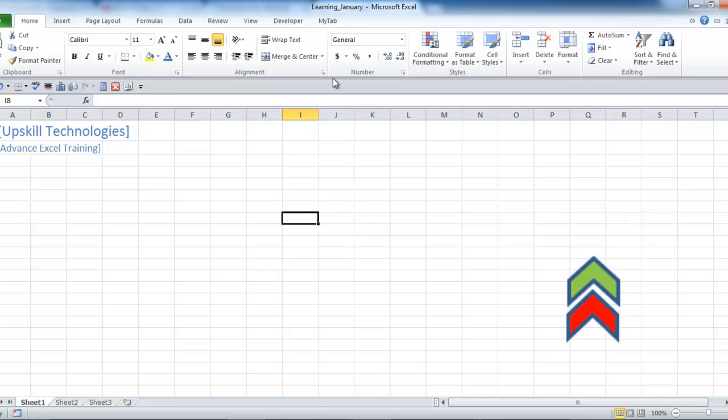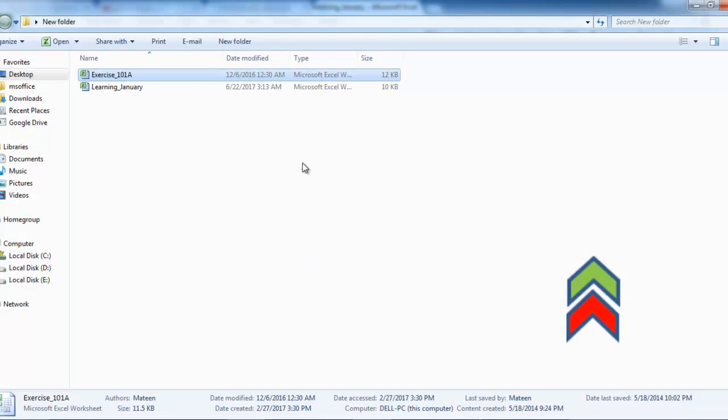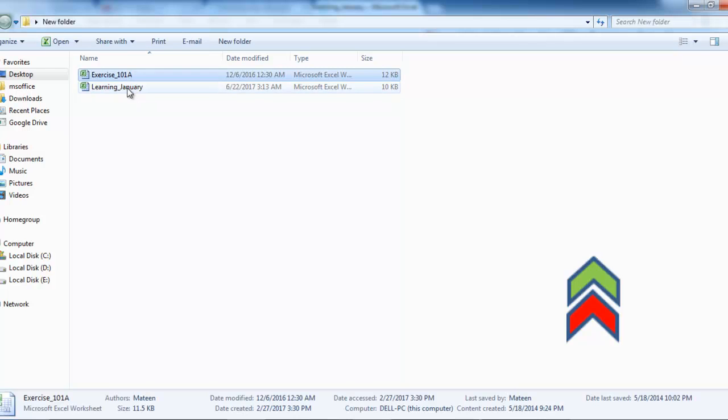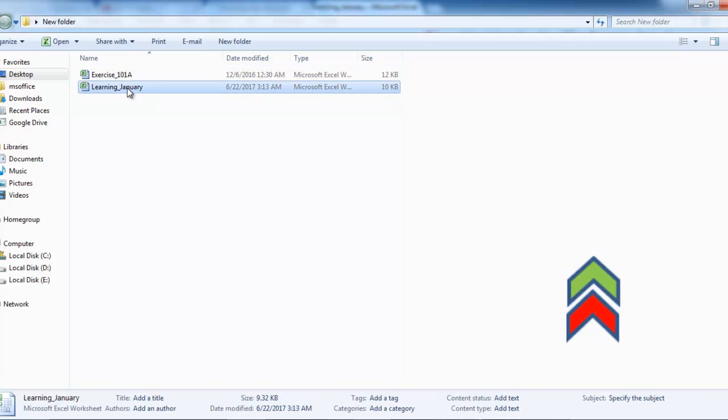Now if you see, Book 1 is gone and the name has changed to Learning January. If you go to the folder and see, this was a file that I already had, and this is the file I just now created. So I have created the file Learning January.